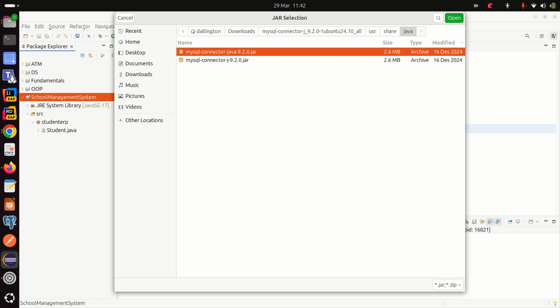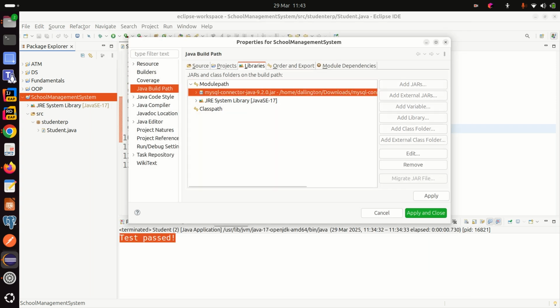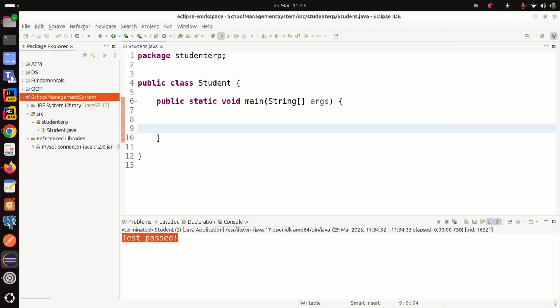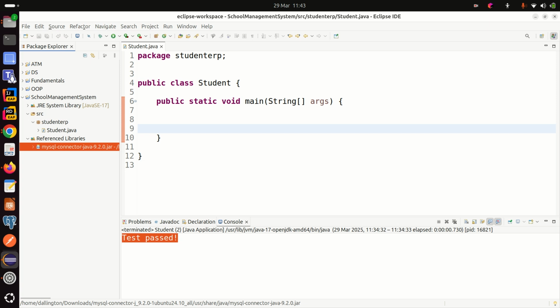Then you proceed until you find MySQL connector Java. The name might be different based on the version, but you just need to know that it has something like connector Java and then .jar. So you select that file, and when you select it, you apply and close. So at this point, if you go to referenced libraries, you find it here that your driver is inside the project, MySQL connector.java, meaning that we've imported the driver.